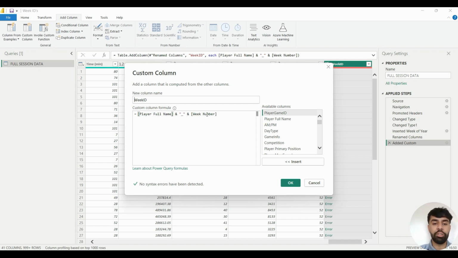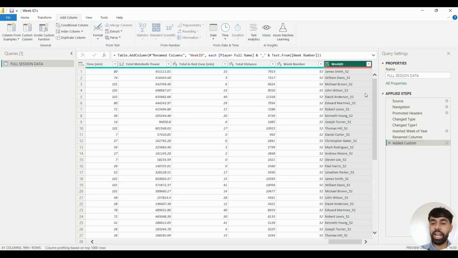So we want to convert this week number to a text, specifically within the calculation itself. So to do that, we can use a Text.From function. So just before the square bracket, we're going to type in Text.From, and you want to open the bracket and then close the bracket at the end, and you want to click OK. And as you can see, a week ID has now been generated without any errors.